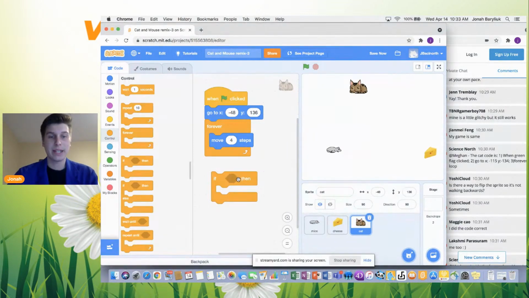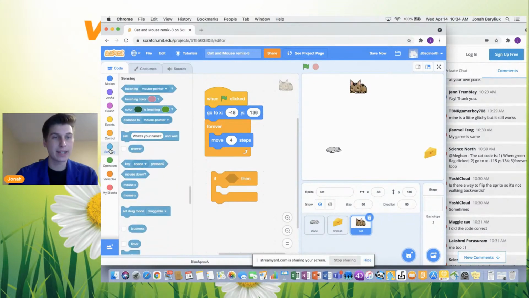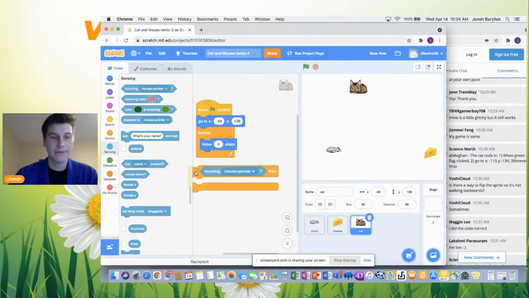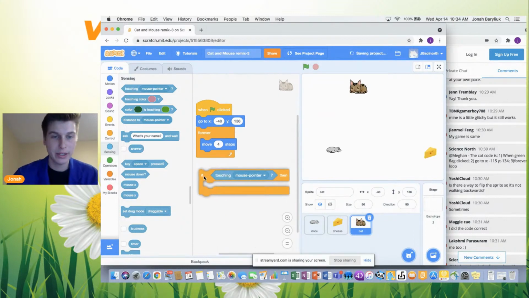So again, we see this shape here. We know we probably need to use a sensing block. We're going to use the top one again that says touching mouse pointer. Again, use that left tip of the touching block to insert it in there. Remember, we're going to bring the left tip there. It's highlighted white. Drop it in.